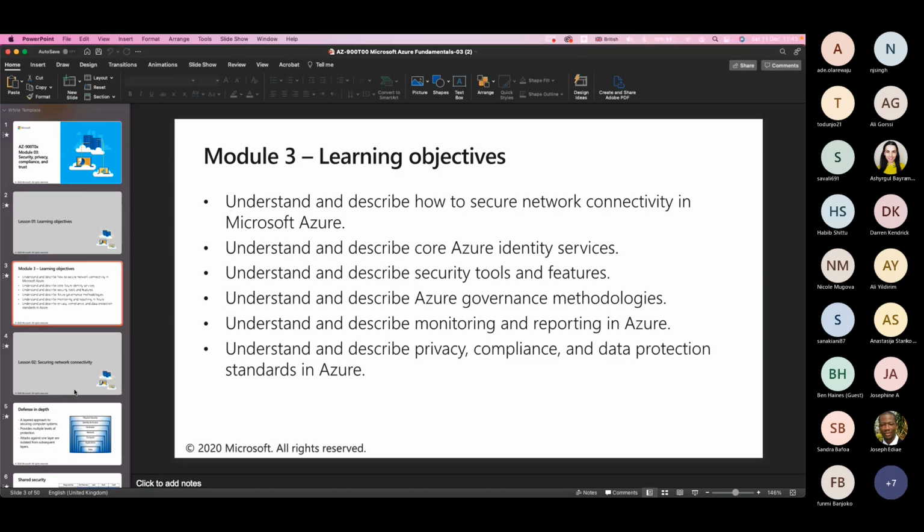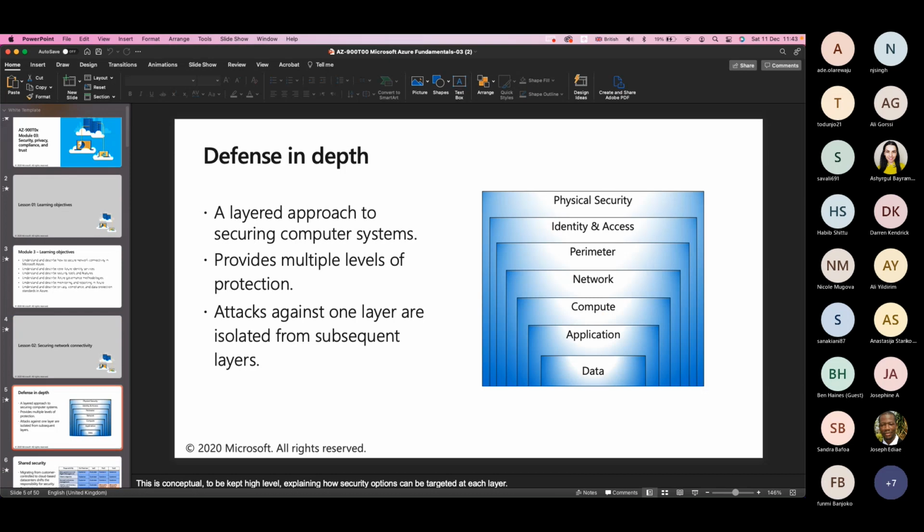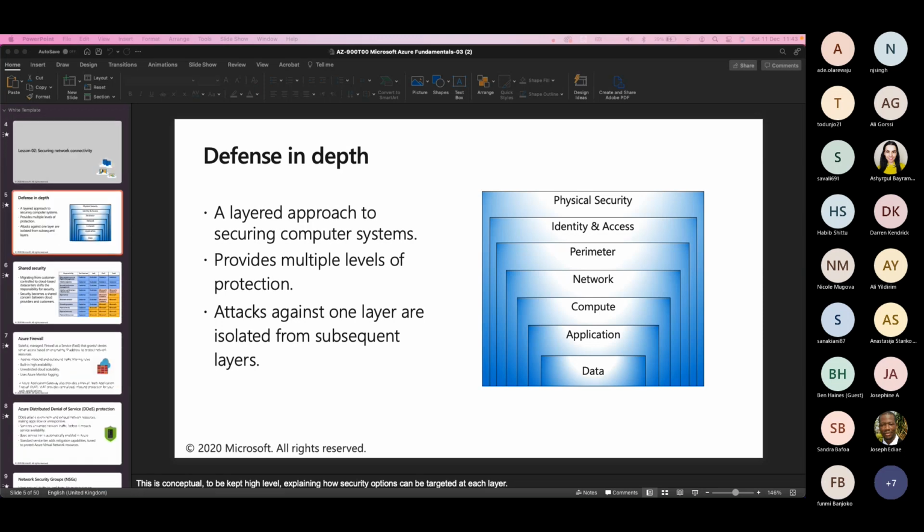So, security and network connectivity. Defense can be thought of as a hierarchical system, generally in terms of computing. You've got a layered approach to securing a computing system. We want to have multiple levels of protection wherever possible, and we need to be able to isolate attacks against one layer from subsequent layers.